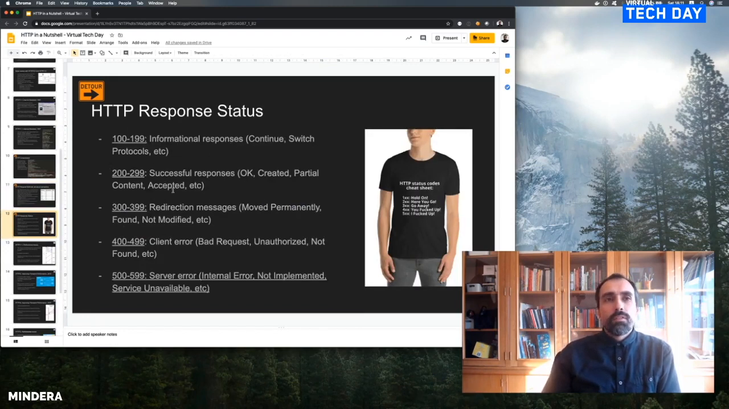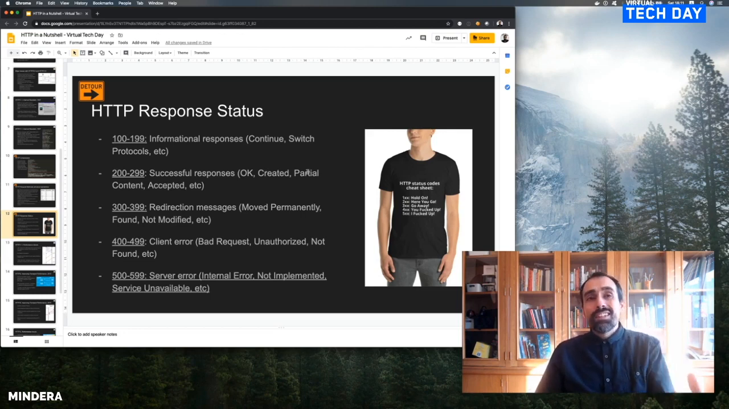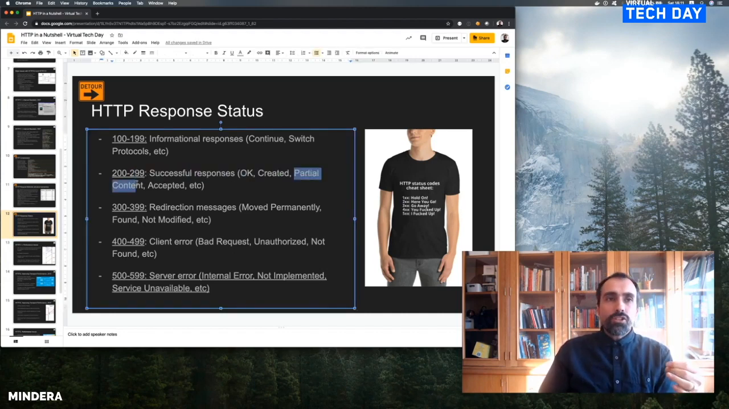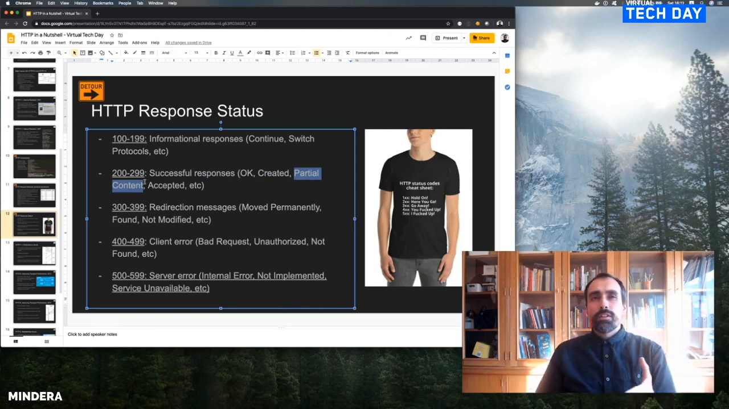So let's move on and talk a little bit about the response status codes. Again, you're probably quite familiar with these, but essentially the status codes are grouped in these 5 categories. The 200s is where you have your OK statuses, so obviously the OK, telling the client that a certain piece of content was created, telling the client that it's sending partial content, or that the content is accepted.